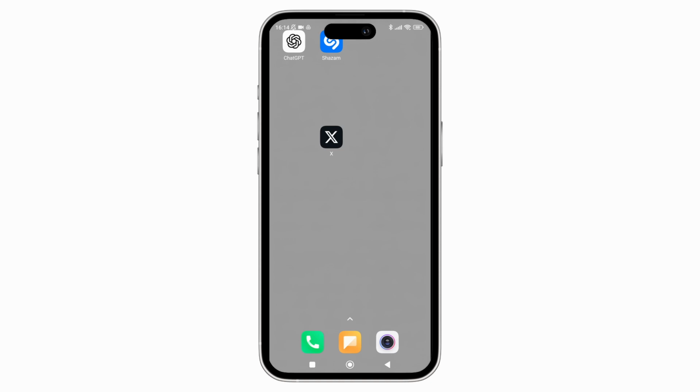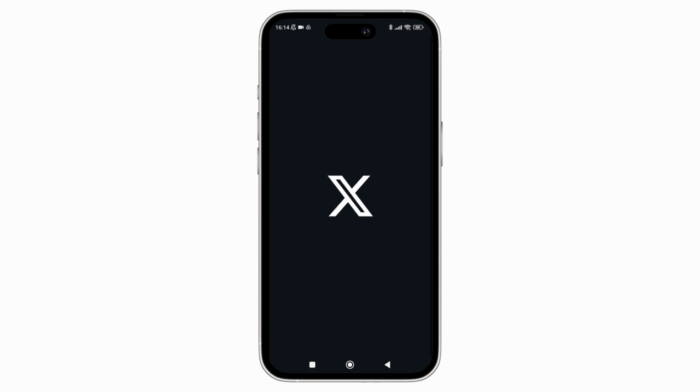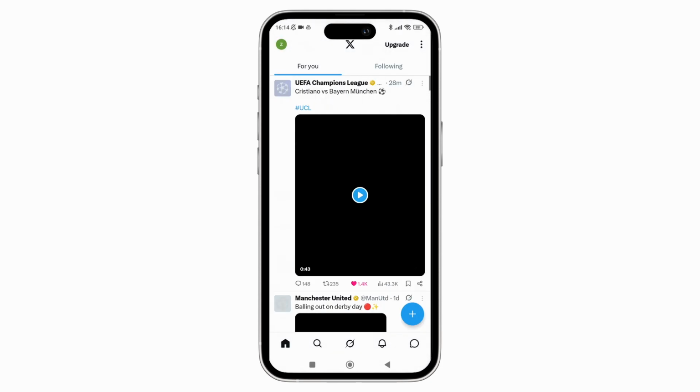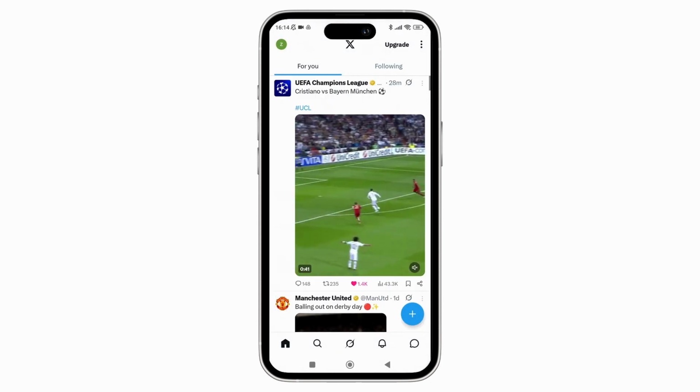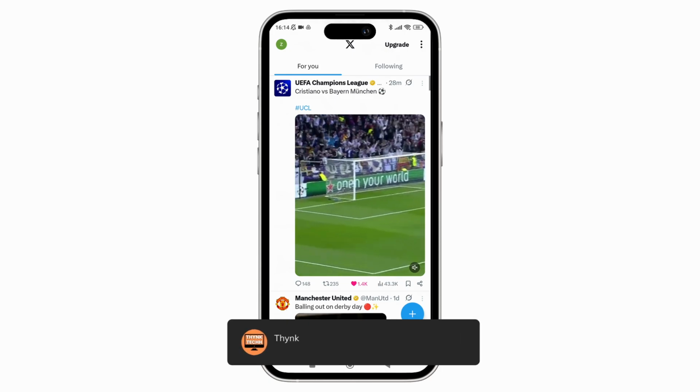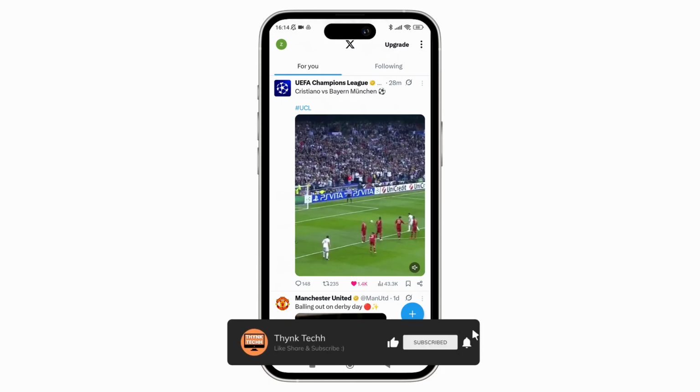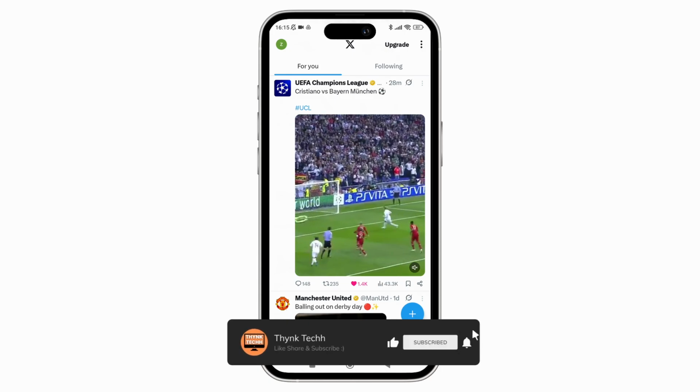So here, first things first, open the Axe app on your phone and make sure that you're logged in to your account. And now here, once you are inside the app, just tap on the profile icon shown in the top left side of the screen.